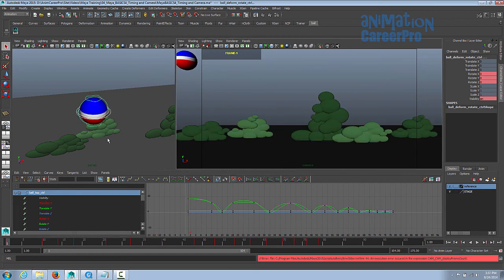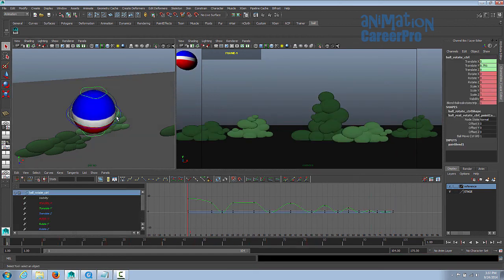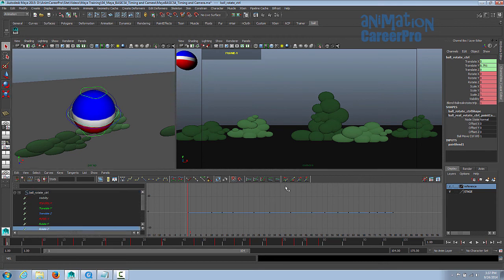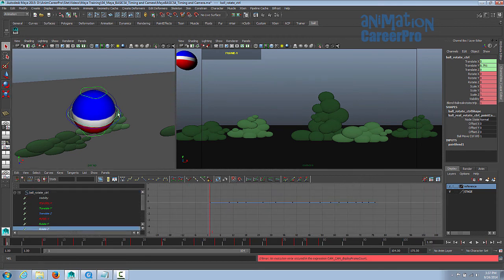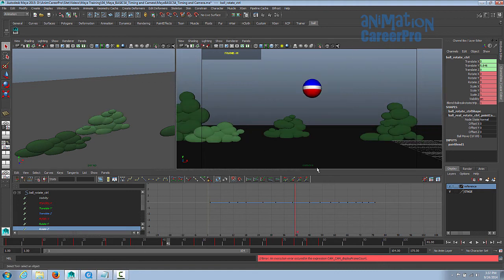So now we'll go directly to the rotate control and go to rotate Z. Now you can see we put a bunch of keyframes in there. We didn't really have to do all that, but we will for the poses that we're going to do in a few minutes for the stretch and squash. So just to get the rotation, it's going to rotate at a pretty steady pace until it stops.